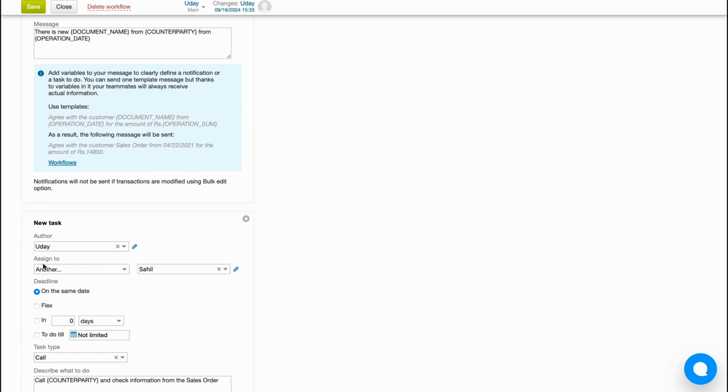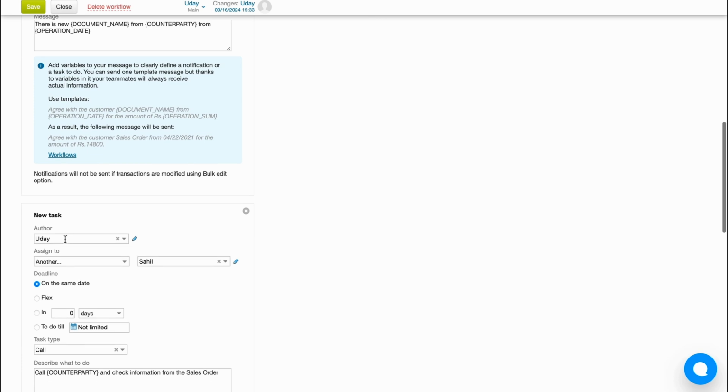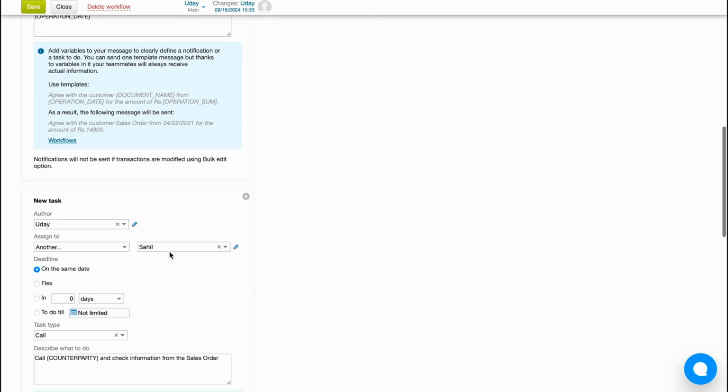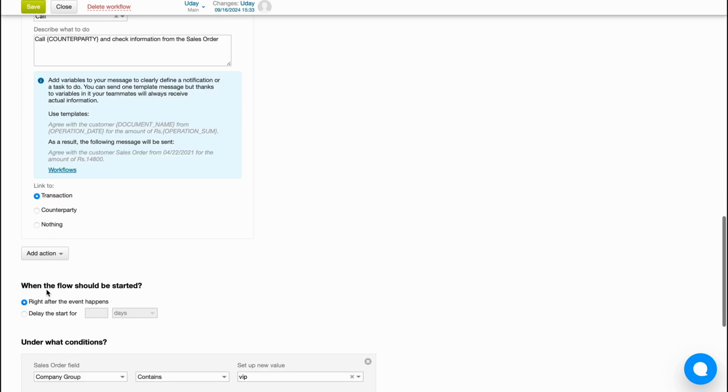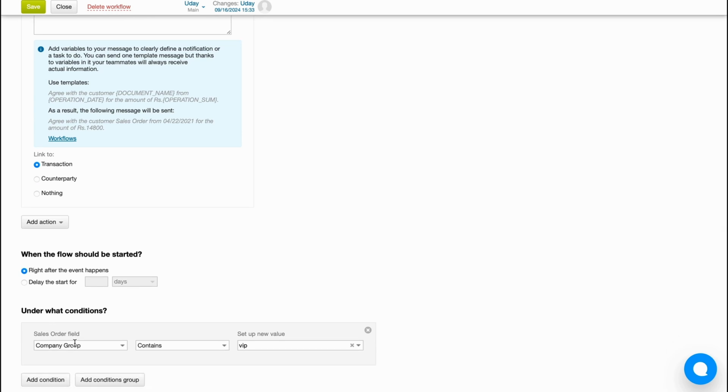And the final action: create a task for employees. We choose the author of the task and whom it should be assigned to. I add the deadline for the task and describe it, and the task should be linked to the transaction. And then I choose that it should start right after the event happens. As a condition, we add that the workflow should work only for the companies that are in the group VIP. And after that, we save the workflow.